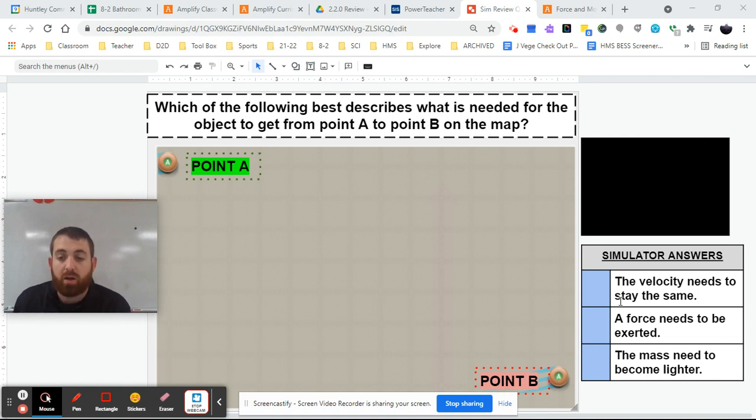Our choices are: 1. The velocity needs to stay the same for object A to get from point A to point B. 2. A force needs to be exerted in order for object A to get from point A to point B. Or option 3, the mass needs to become lighter in order for object A to get from point A to point B. Take a second, decide which makes the most sense. Pause the video and restart it when you're ready to go over the answer.